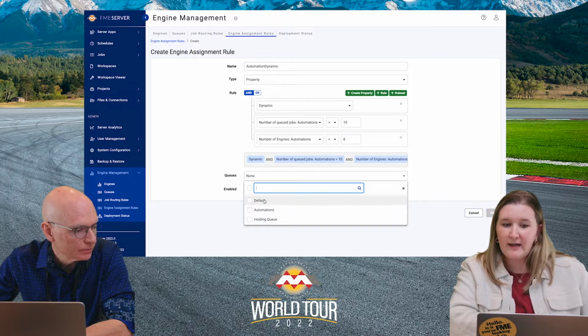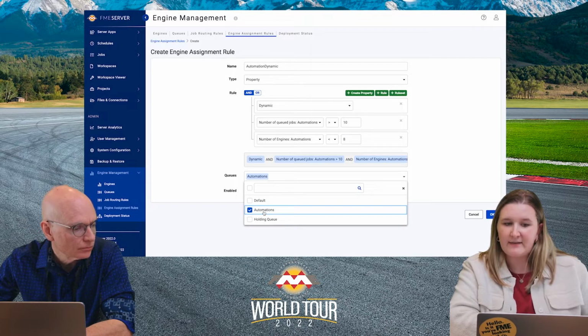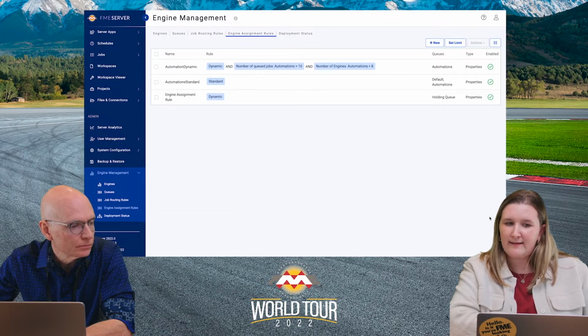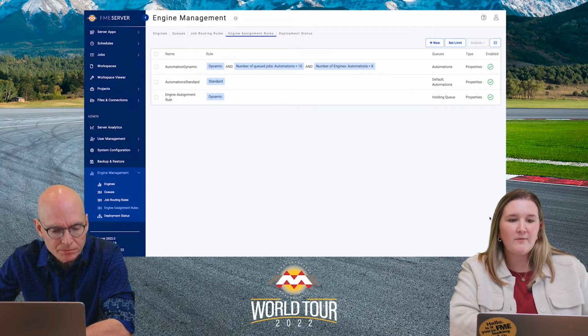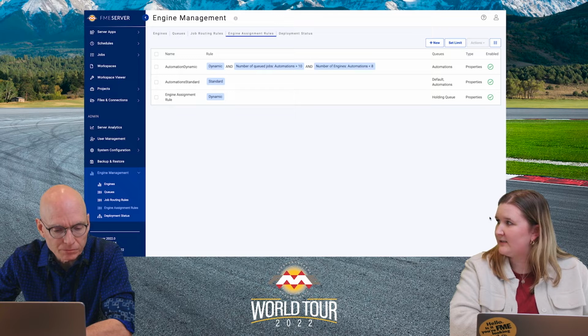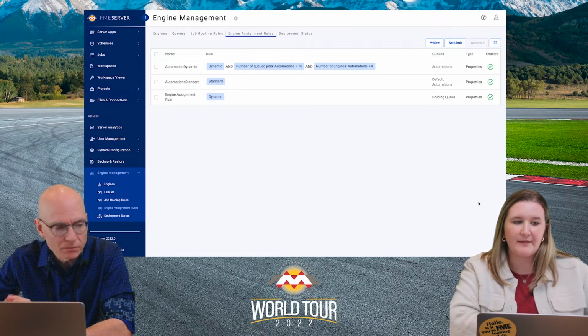So now the last thing I need to do is actually assign this rule to that automations queue. And that's it. I have my queue, I have my job routing rule, and I have my engine assignment rules. So now I'm ready to trigger an automation. And let's go ahead and see what happens.